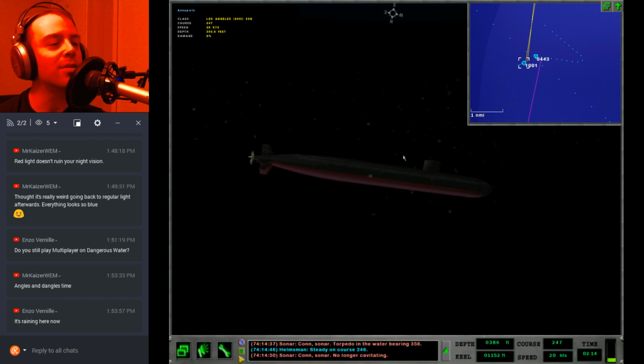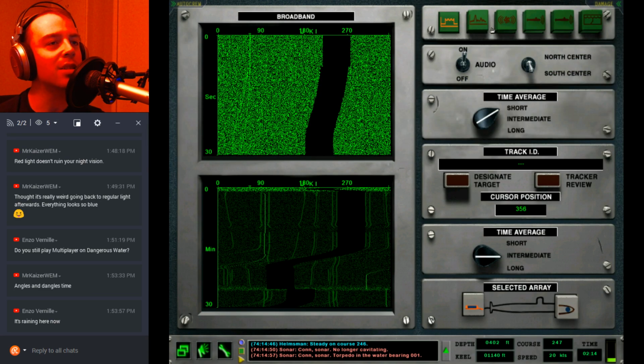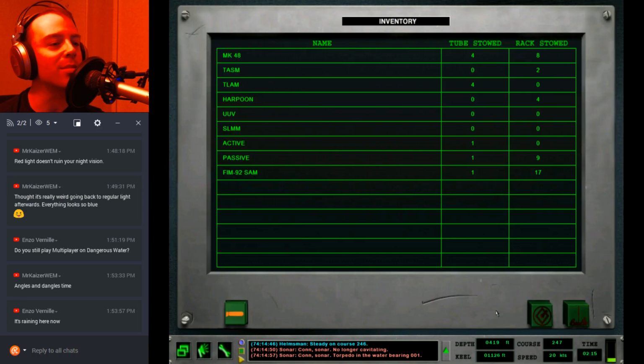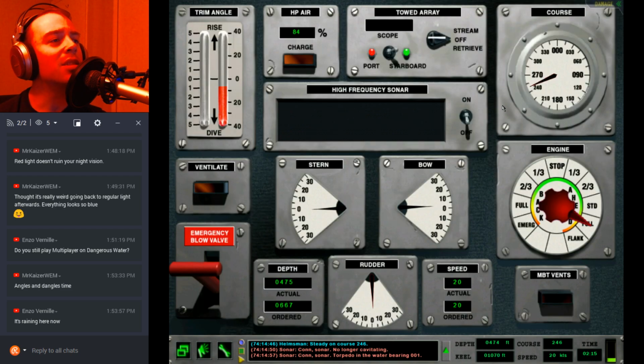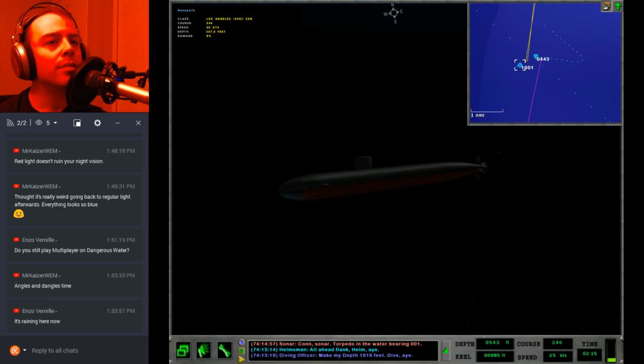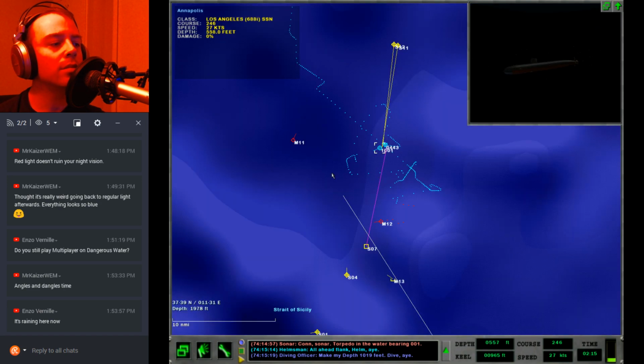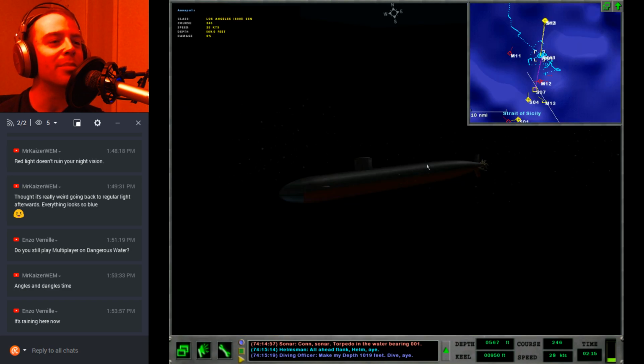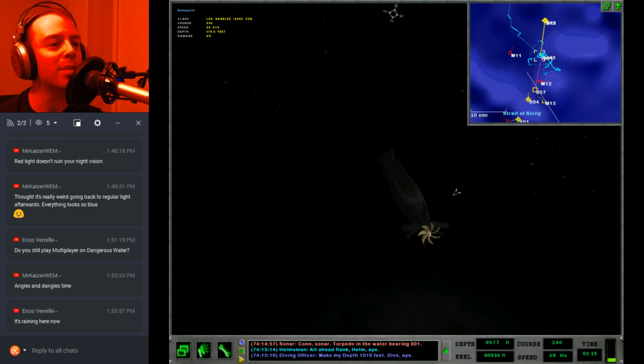Con, sonar, torpedo in the water, bearing 000. I should have been a little better about which countermeasures I brought. I think they dropped these a little far away. Man, I should have brought so many less passives. All right, all ahead flank, keep her cranking. Go deep, deep, deep. Make my depth 1019 feet. Kind of heading right to the middle of this fleet, but that might be for the better. Get up on them.